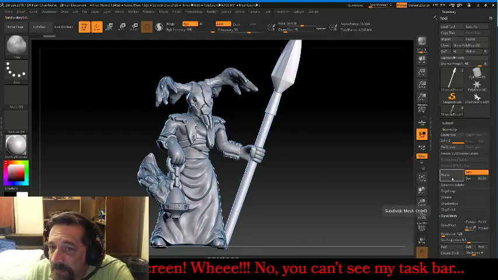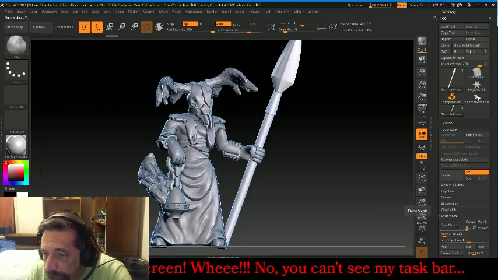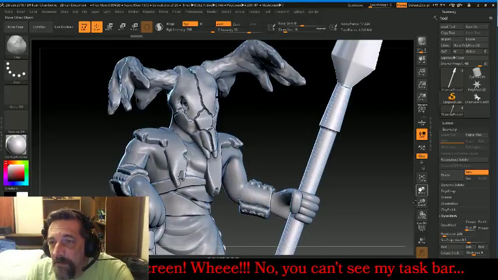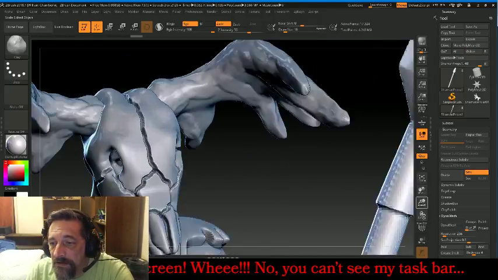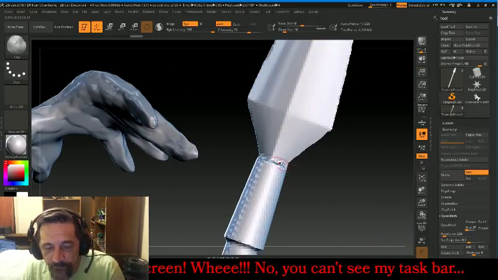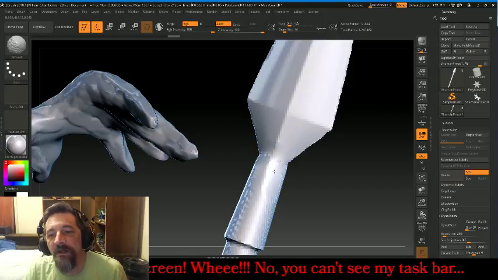Geometry, we're going to subdivide it a little bit. And then we're going to dynamesh it at 256. Now this is going to be a slight alteration of the existing spear in that we're going to make it appear to be, instead of a socket spear, well, a socket spear, yes, but one piece instead of the socket being separate.